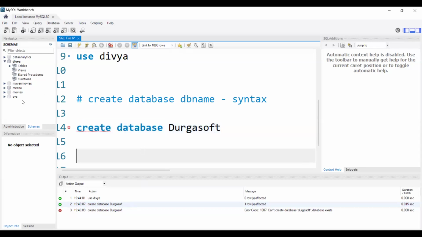To see the database name here, what we need to do is, besides schemas, there is a refresh button here. If you can see here, there is a refresh button. What is the difference between schema and database, Rajesh? Okay, the difference between schema and database is nothing.